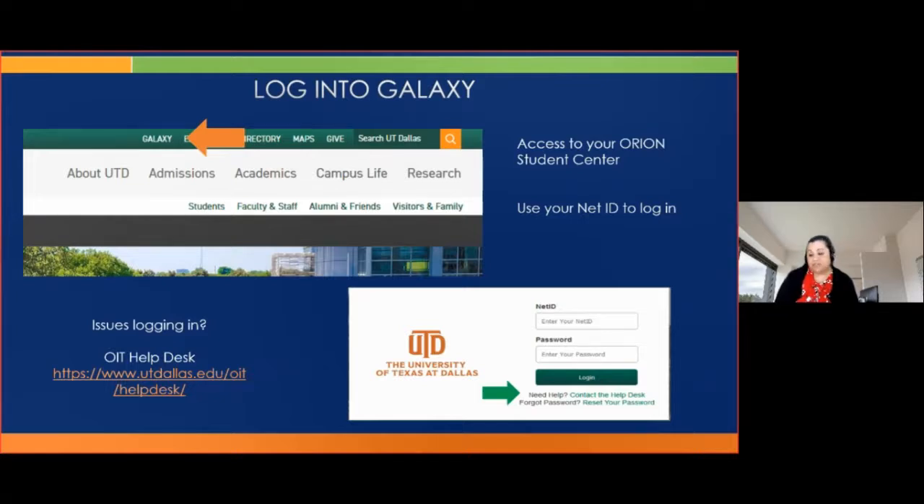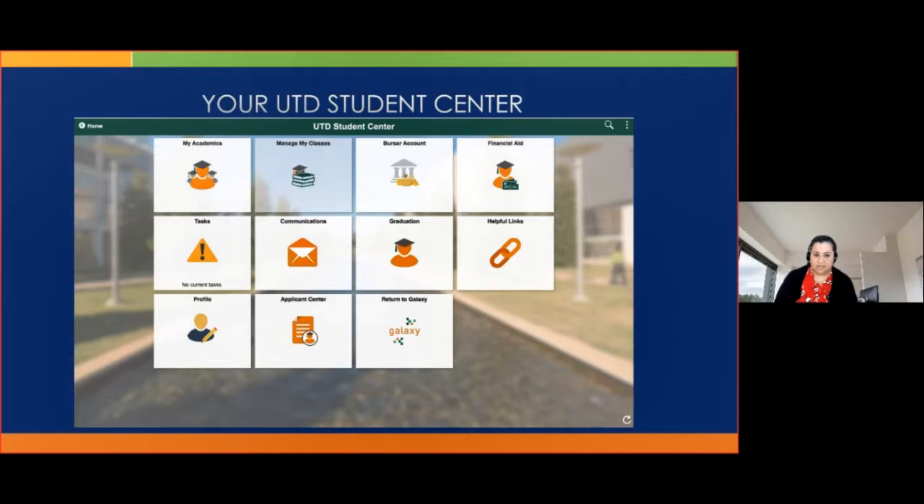So now, once you go into the Orion Student Center, you will see these tiles. There's a lot of information, even beyond what we're going to cover about registration, that you would have accessible within the Orion Student Center.